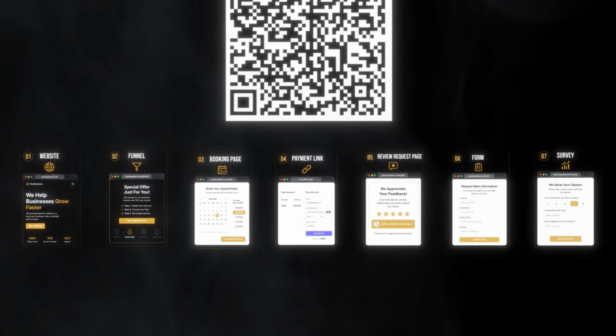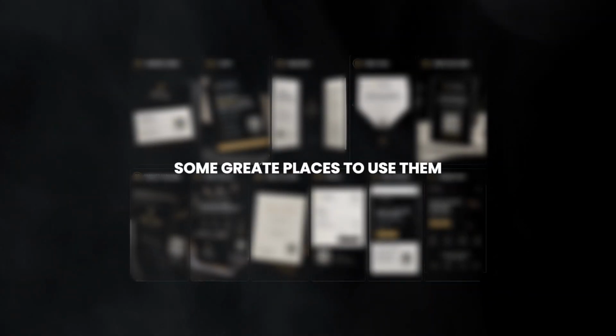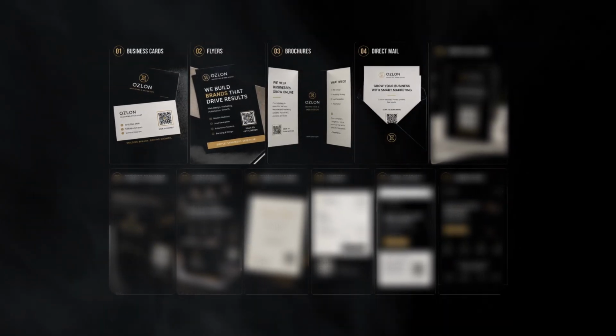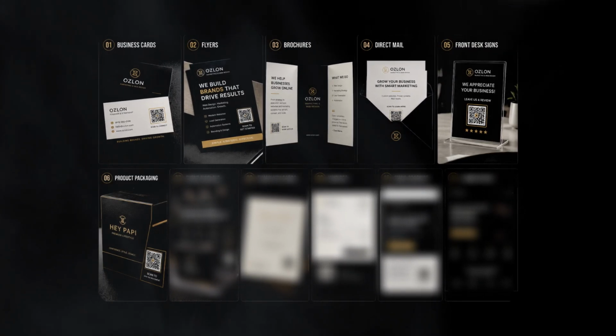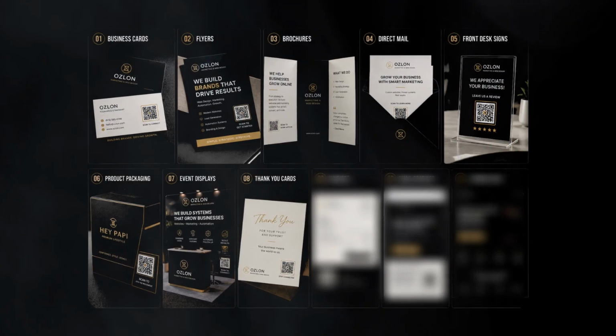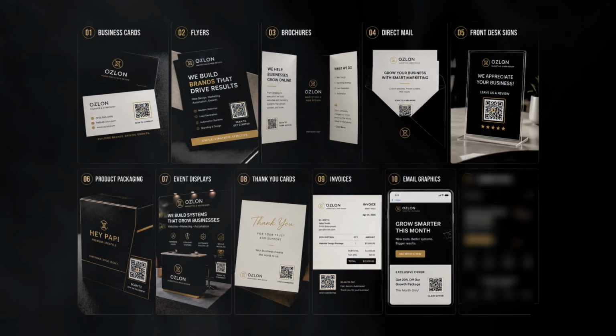All right, so what have we done? We talked about what a QR code is, the use cases of QR codes, and making sure to test your QR code. Once everything is working, now you can actually start using it in marketing. This is where QR codes become extremely valuable, because now you can place them anywhere your audience is likely to take action. Some great places to use them include business cards, flyers, brochures, direct mail pieces, front desk signs, product packaging, event displays, thank you cards, invoices, email graphics, and landing pages.